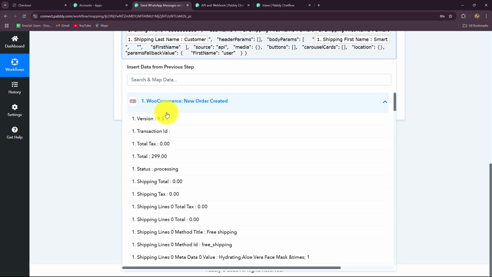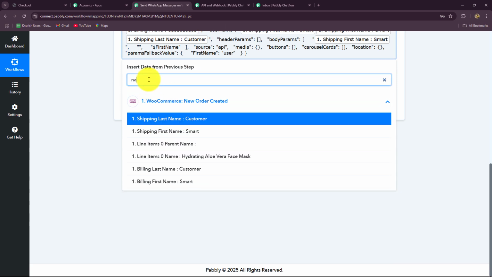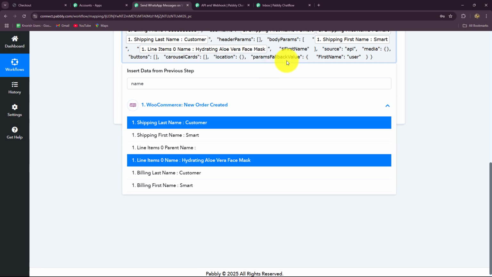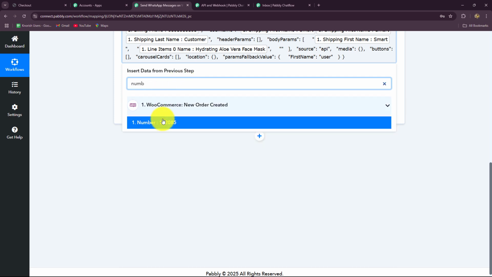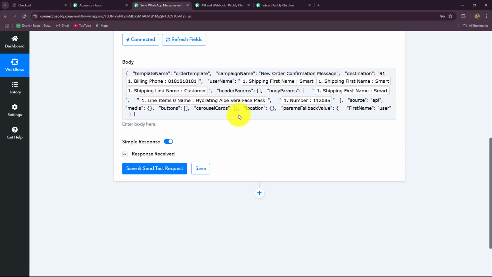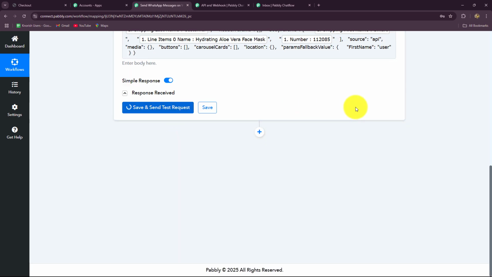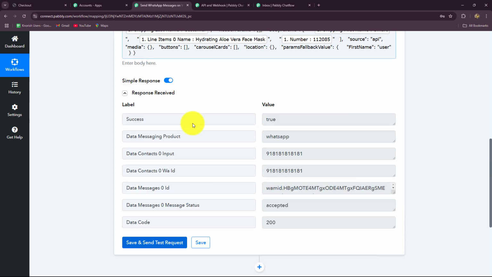The second parameter will be for the product for which the order is placed. Okay. So here I'm going to search for the name of the product. I have mapped that. And the third variable is for the order ID. So we'll map the order number over here. So we have mapped all the details, and now I'm going to click on save and send test request button quickly. And as you can see here, we have received the response, and it is saying that accepted. That means the message is sent on the number which we have mapped.